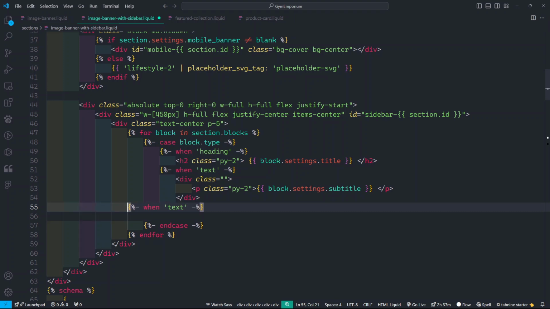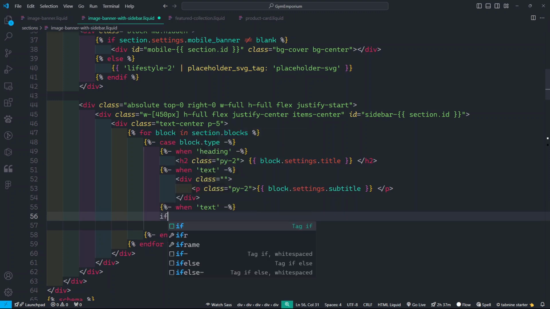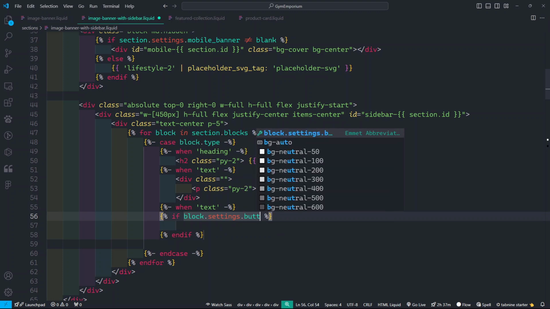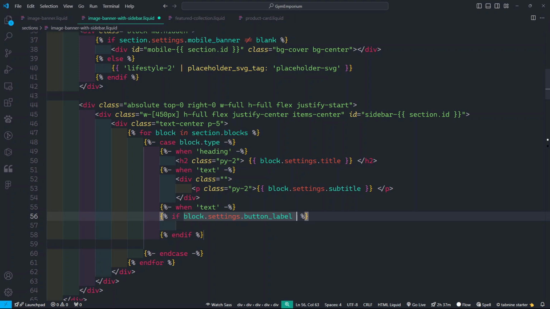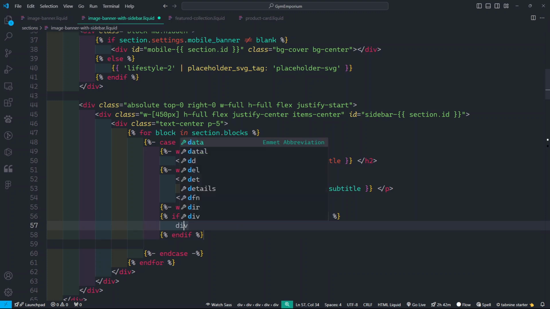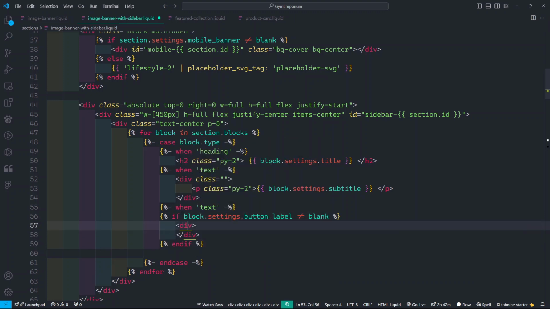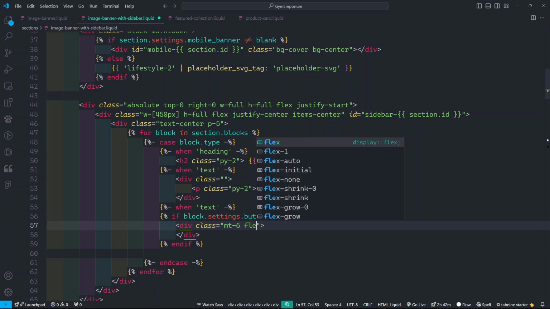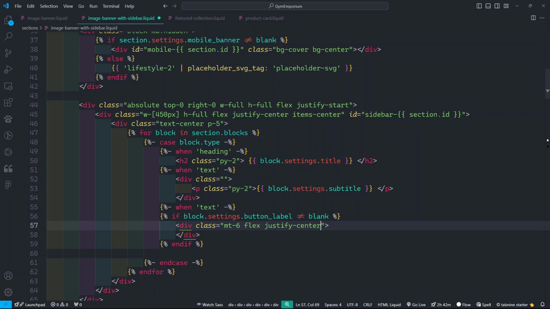Okay, and our last case is when we have button. Okay, so when we have buttons, we are going to check if our block.settings.button label is not equal to blank. Okay, if the value is set, only then we are going to generate this HTML. Let's add some classes, which would be, let's say, mt6 and flex, justify center.